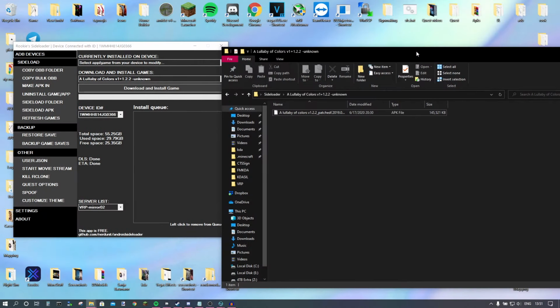Now if you have an APK that you want to install, and this doesn't have to be a game APK, you can do Discord, you can sideload Spotify. Any apps that don't require Google Play services, you can sideload and they will work. Most of them are not completely compatible, but they're in a usable state. So yeah, you can do that.